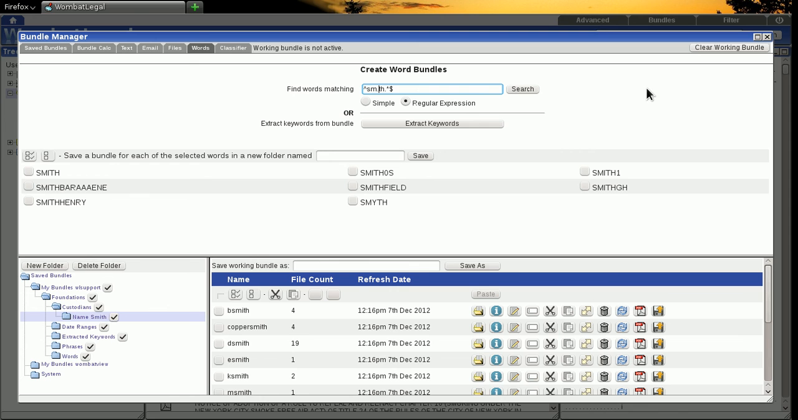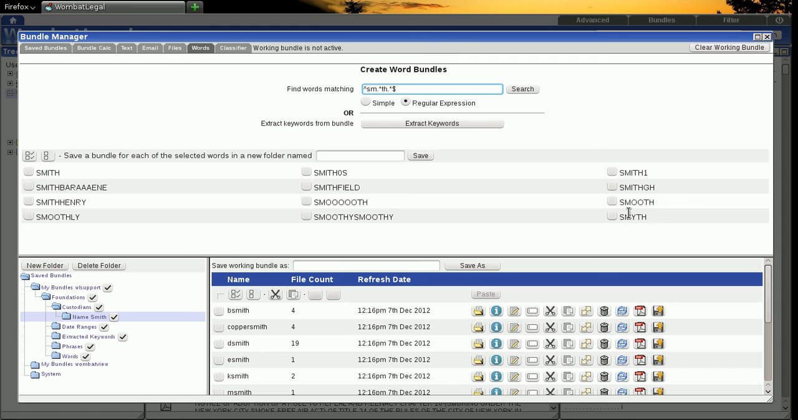and I can then go any number of any letter. So I'll have the beginning of the line, the letters SM, any letter, any number of letters, followed by TH, followed by any letter and any number of those, and then the end of the line. And that produces this list here. So we have these characters in the middle.